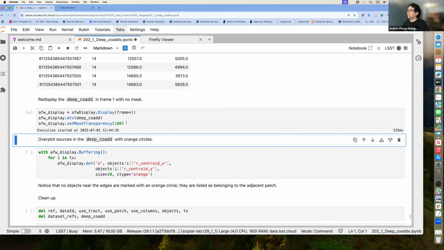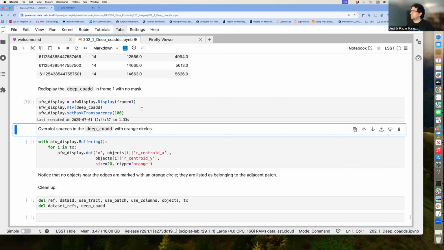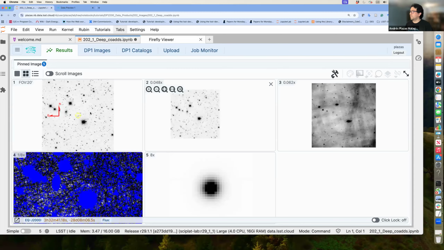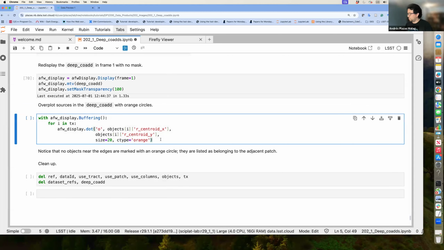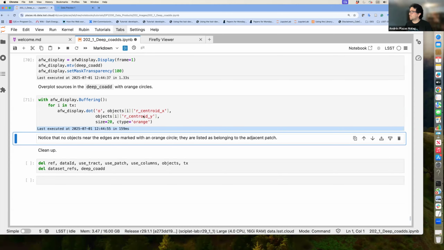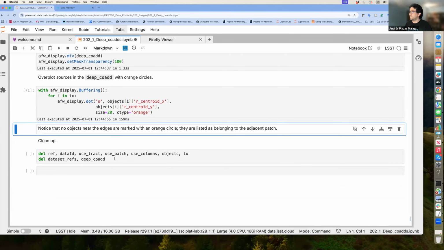Okay, so then we can redisplay the deep coadd in frame number 1 with no masks here. Let's see. There you go. Voila. And now we can overplot the sources that we got. So we were doing some cleaning here because we want to overplot the sources in orange. And these are the sources that we got from that object table, overplotted on the coadd.